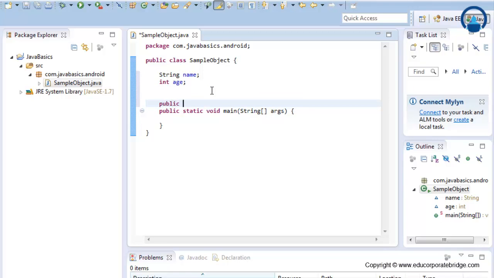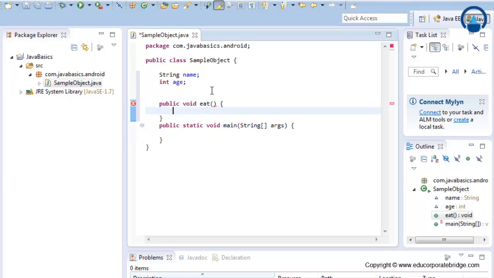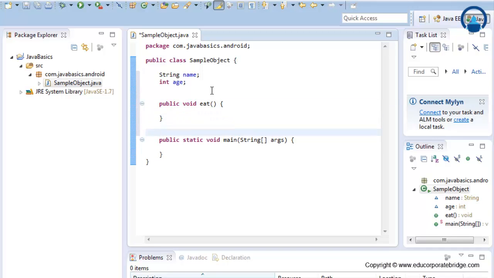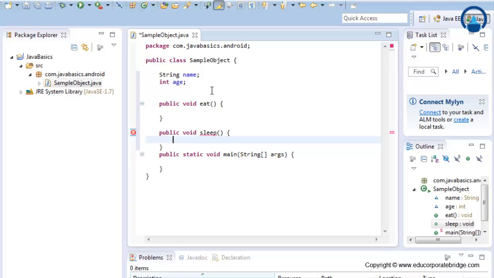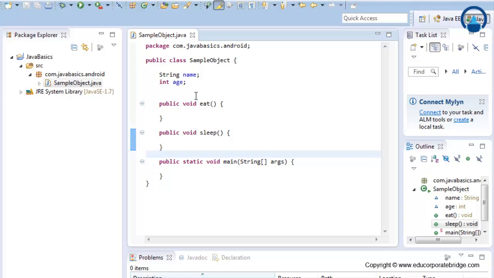And our behaviors can be public void eat, and then public void sleep, and many more. So we'll discuss these methods and variables. What are these methods and variables? How is the syntax laid out? So first of all, let's navigate through variables.